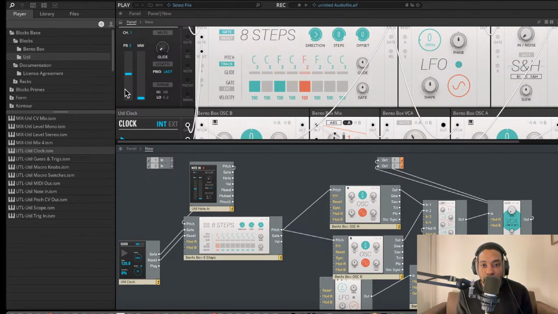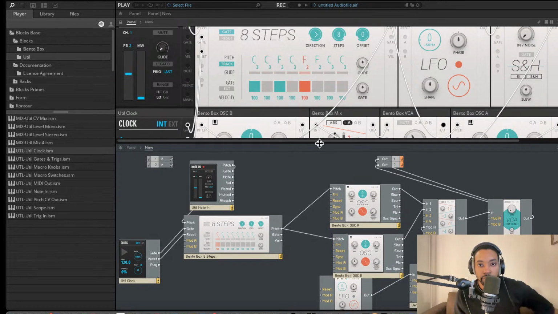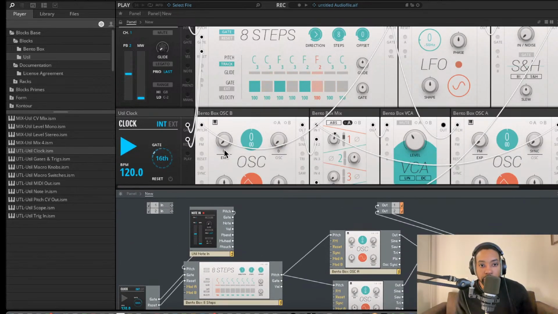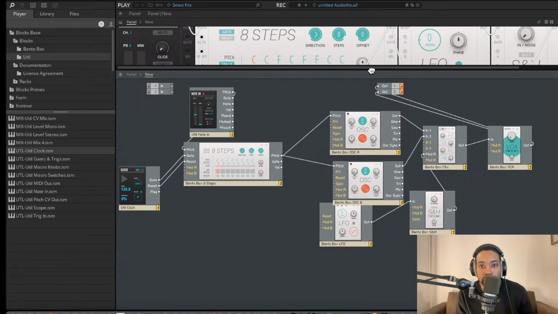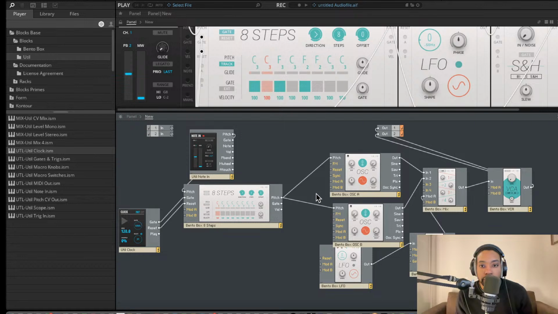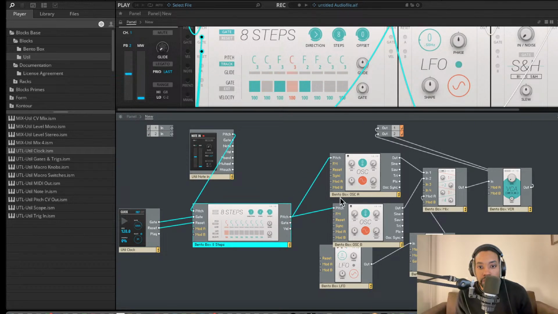Okay, so we got a pattern going here. We will just keep going and adding on to this pattern. So from here, we're going to just play with our sample and hold and our LFO. See what we can get.